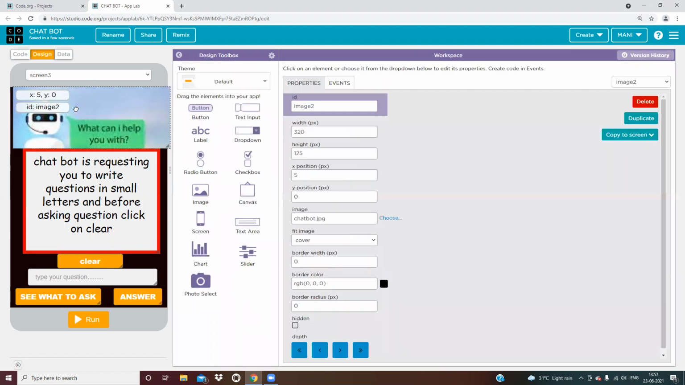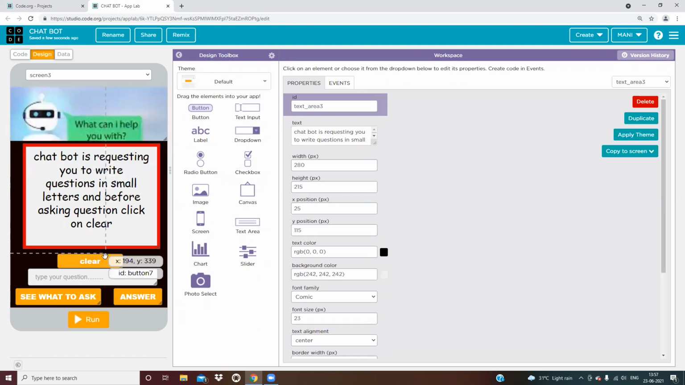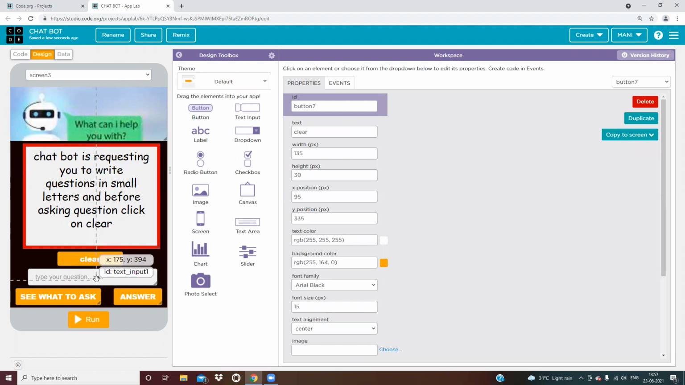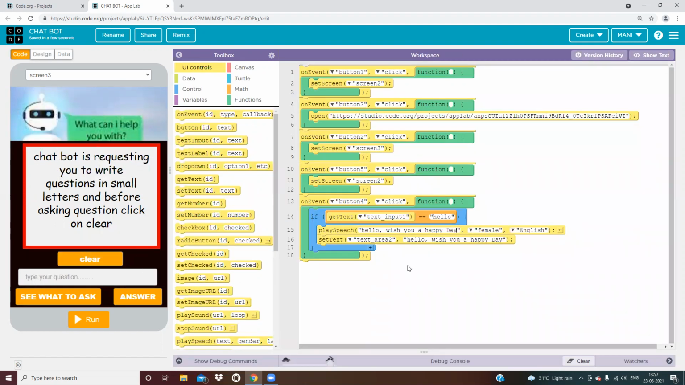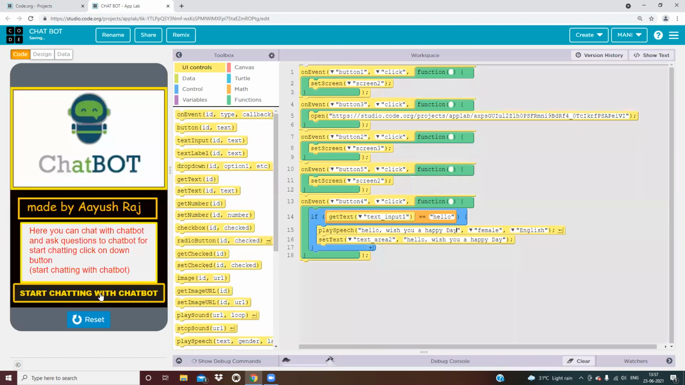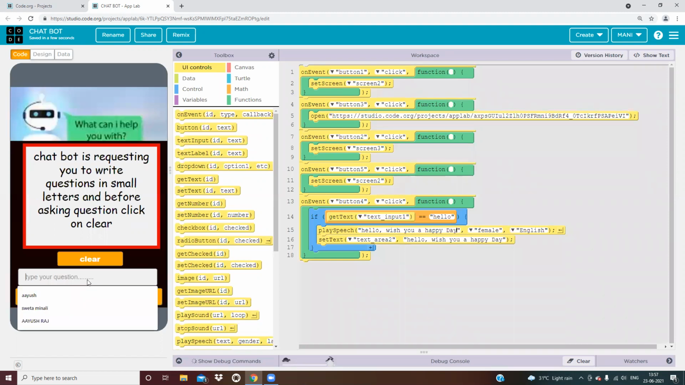I think it is very congested. There is no space on it. I think so. I'm making some space over here. Okay, now I will run it. Now it will work properly.